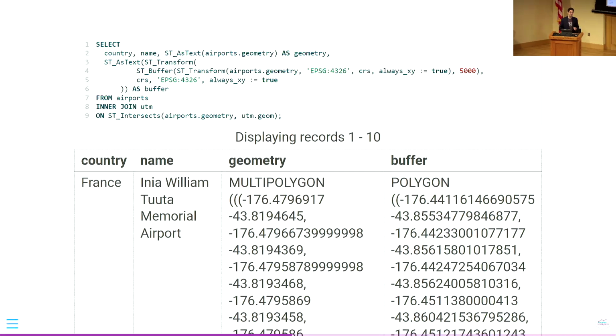And notice here there's an argument always_xy. That's because the open standard for 4326, it should be longitude, latitude. Did I get that wrong? No, it should be latitude, longitude. All the commercial software does latitude, longitude, but all the open source software does longitude, latitude. And you have to remember that.